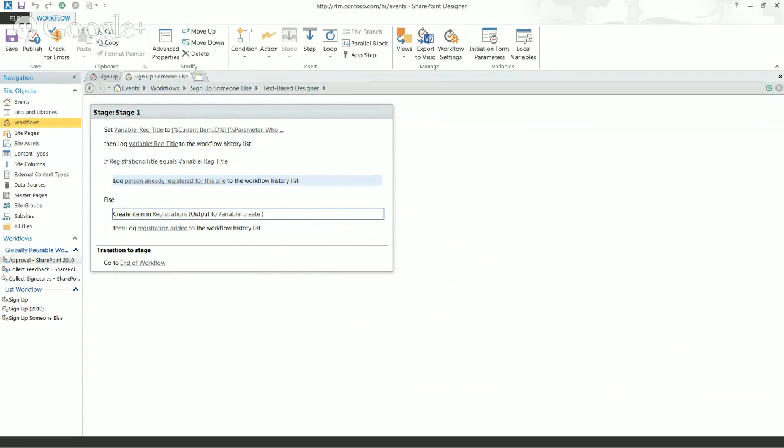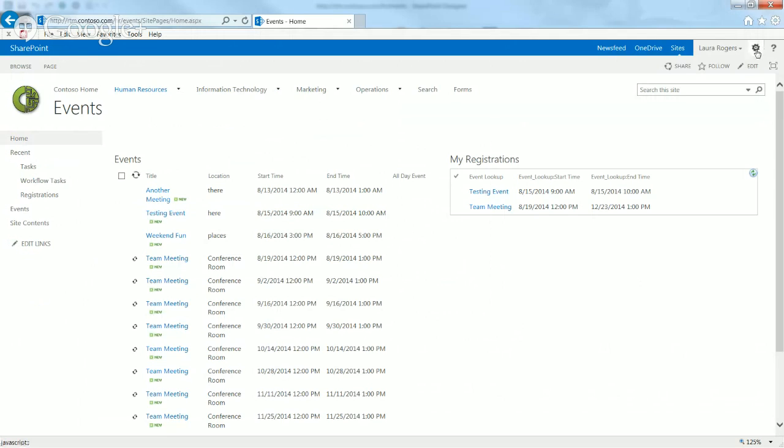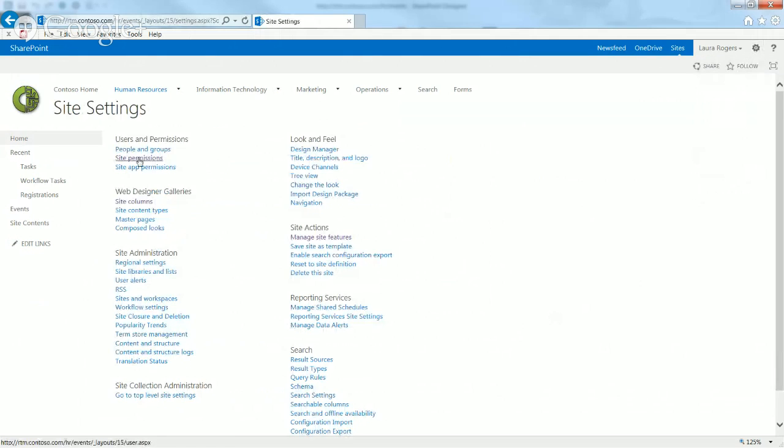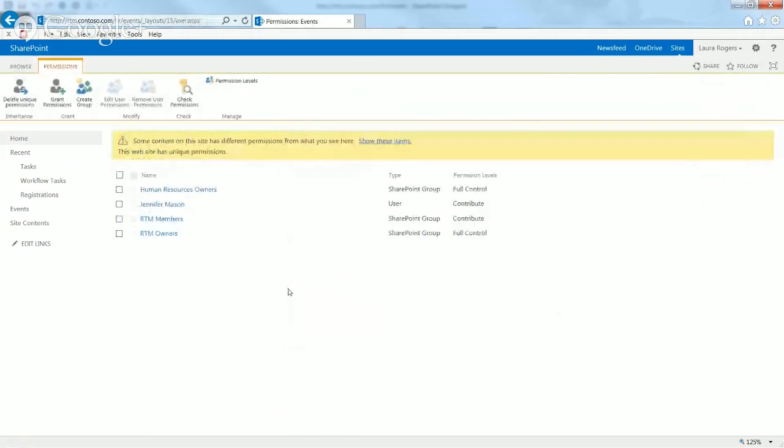So the issue that I came across was that, first of all, let's start looking at permissions here. So I've got site permissions. All right, so the first thing that I did was I said, I've got this group of RTM members. This is just everybody in the whole company. And I just wanted to give them read access at the site, because the only content they should actually be adding to the site is that one little item in the registration list, right?